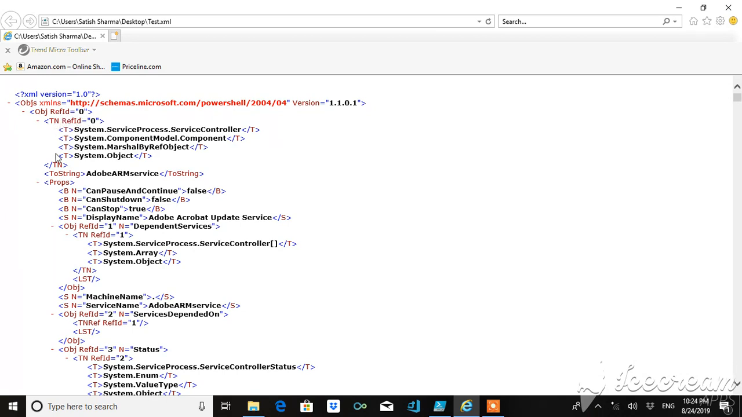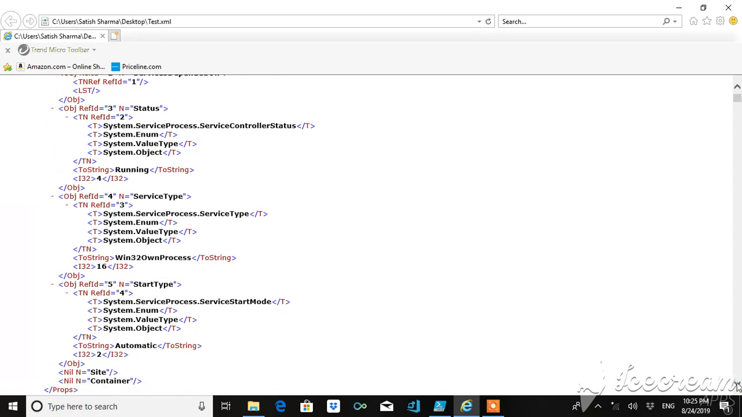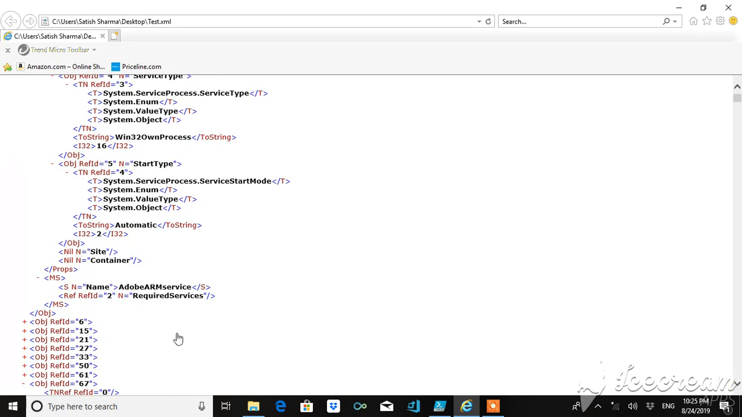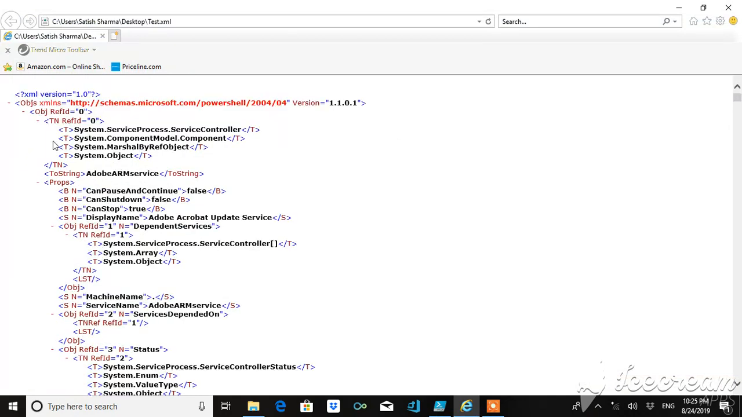For example, it has tn, then toString, and then props, and you can see this ms. It will be down somewhere. Yeah, you can see this ms. So reference id, tn. Now let us access the elements one by one.